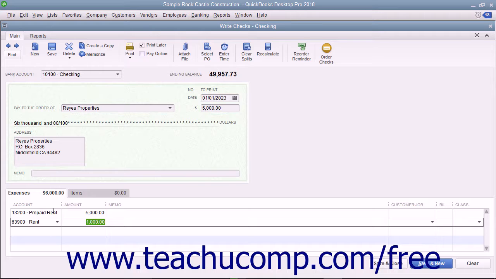a general journal entry that decreases the amount in the prepaid rent other current asset account by $1,000 and increases the amount of the rent expense account by $1,000 to show the other current asset being used up and show the rent expense being incurred in the correct accounting periods.